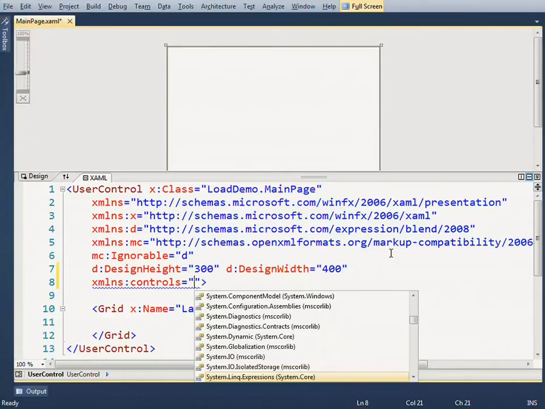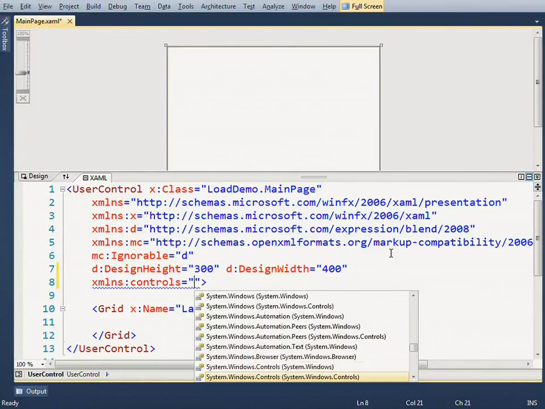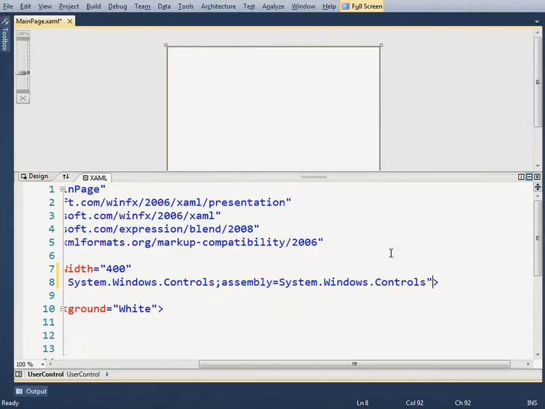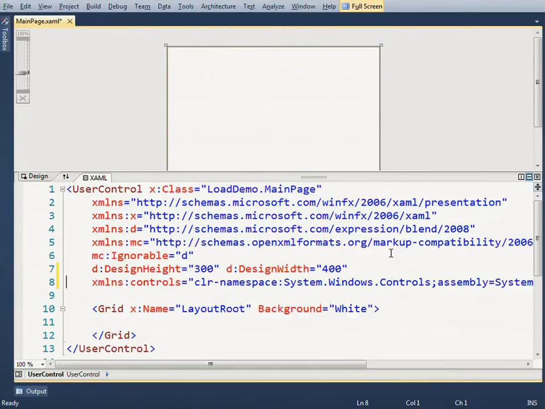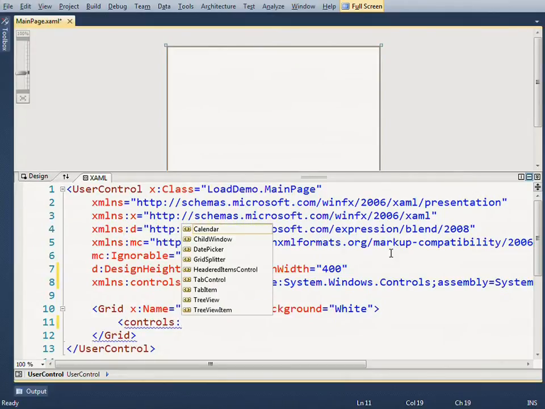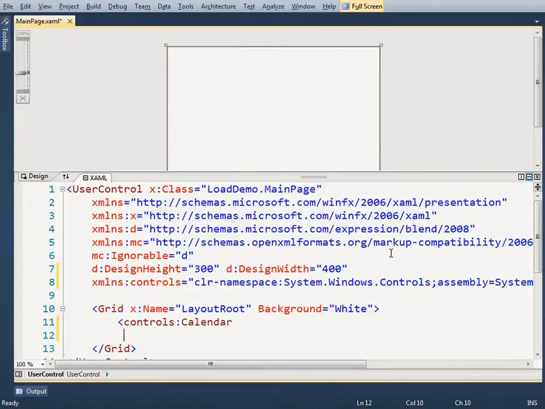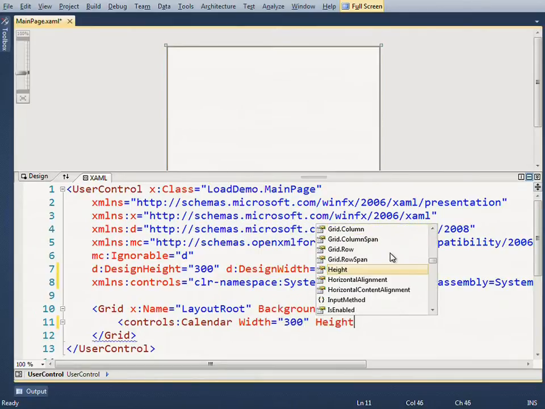So let's go find that in here and let Visual Studio and IntelliSense help us out just a bit in adding that in, and that's the one that we want. Now, we should be able to declare a calendar control in this application. So let's give it a try. IntelliSense seems to know what I'm doing. That's always a good sign. We'll need to give that calendar a width and a height. Let's say 300. Maybe we'll do the same for height also.